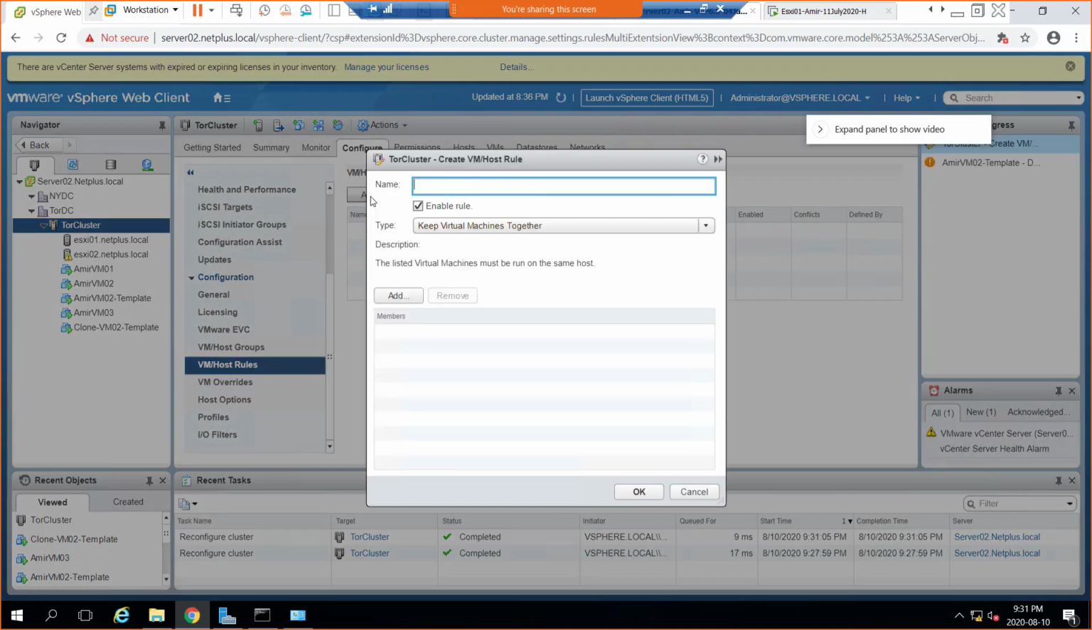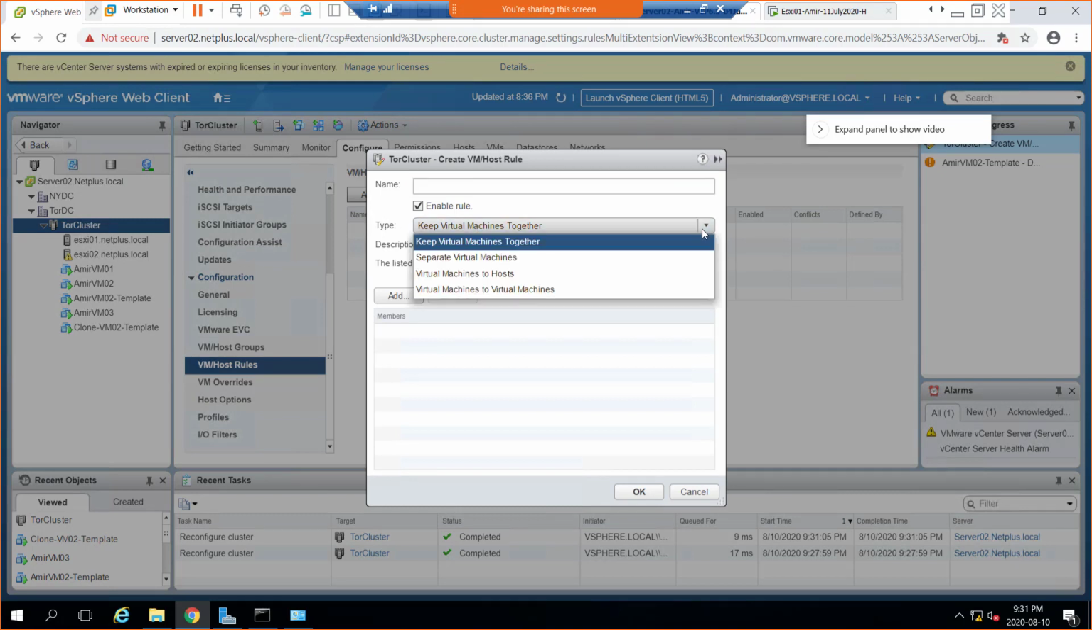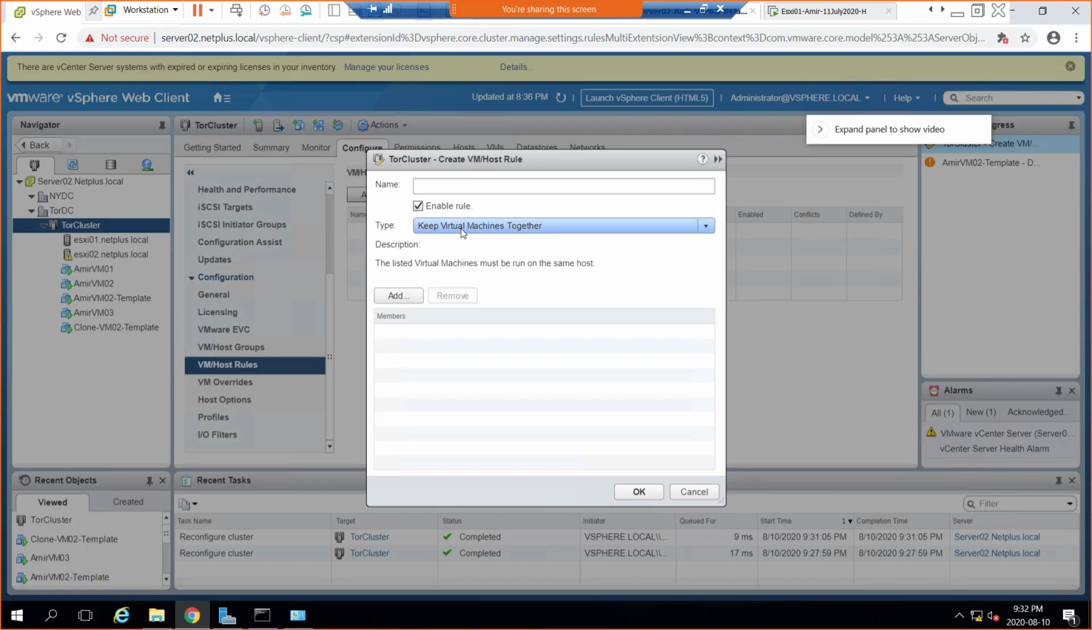Once we click the add button, now you can see the 4 categories that we just talked about. Keep virtual machines together, separate virtual machines, virtual machines to hosts, virtual machines to virtual machines. We didn't talk about virtual machines to virtual machines, but I'm going to explain that. The first one is keep virtual machines together, and this is selected already. So we can just put a name there, suppose load balance dash VMs. Suppose that's the situation.